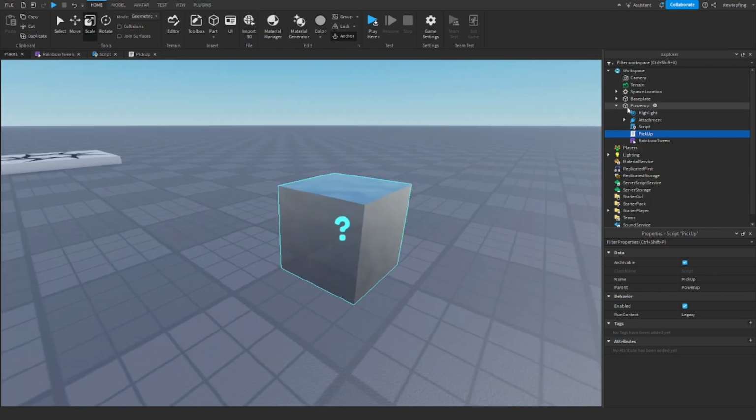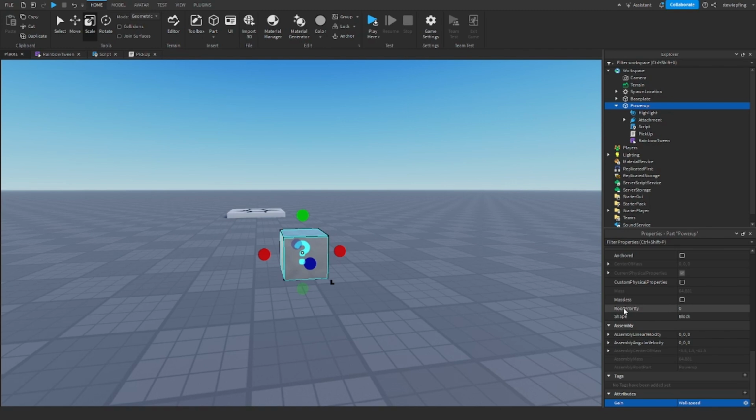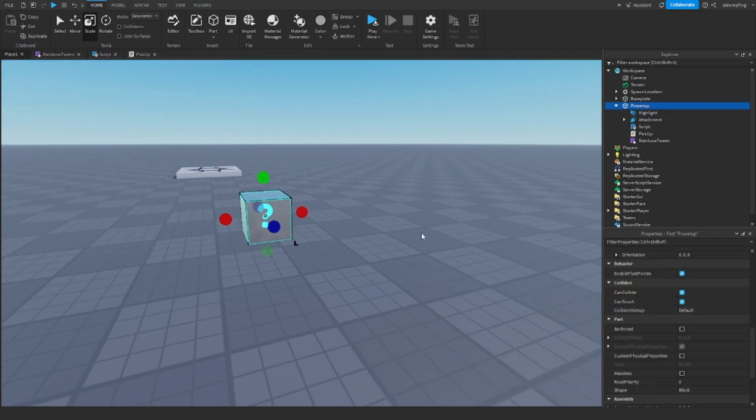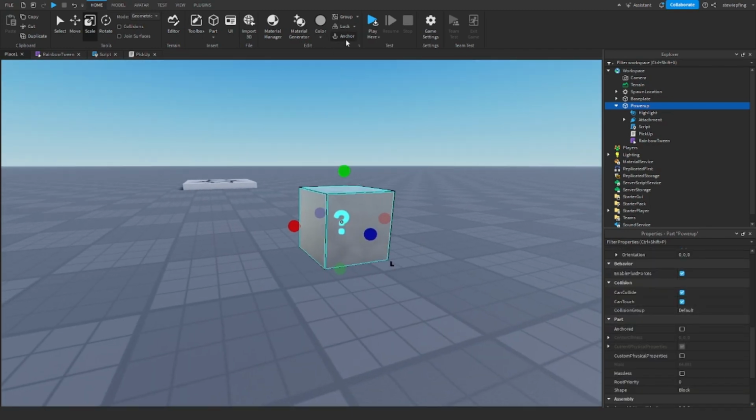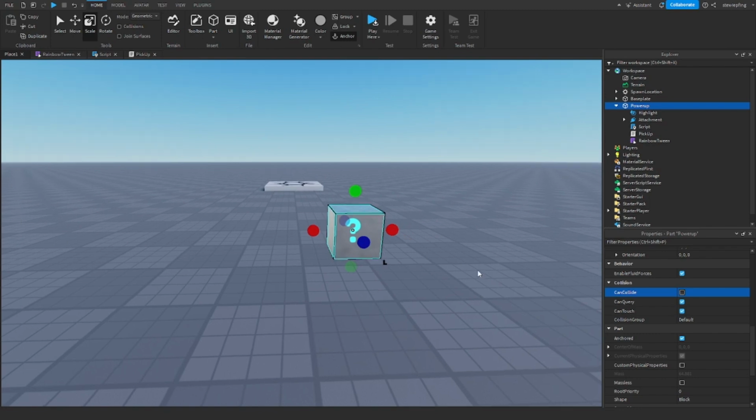So going back to our attribute, I am going to set the gain to walk speed. So when we touch this power up, it'll give us the powers of more walk speed. All right, and I also forgot to do this, but anchor the power up so it stays in place, and also set can collide to false so there's no issue with touching it.